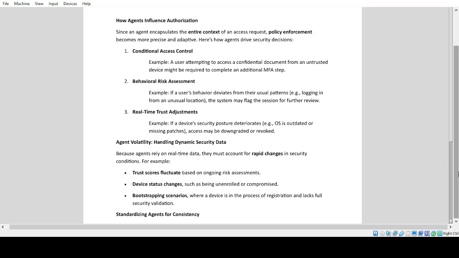How agents influence authorization. Since an agent encapsulates the entire context of an access request, policy enforcement becomes more precise and adaptive. Here's how agents drive security decisions. 1. Conditional access control. Example: a user attempting to access a confidential document from an untrusted device might be required to complete an additional MFA step.